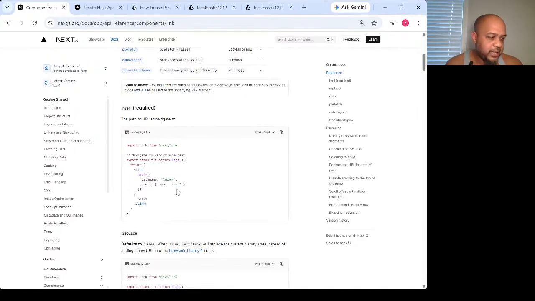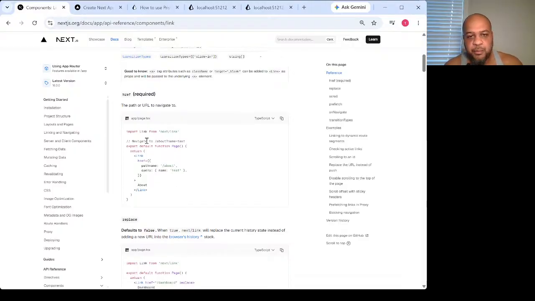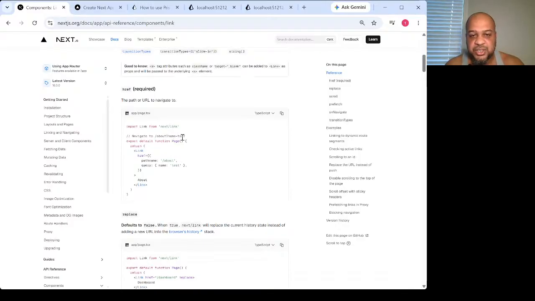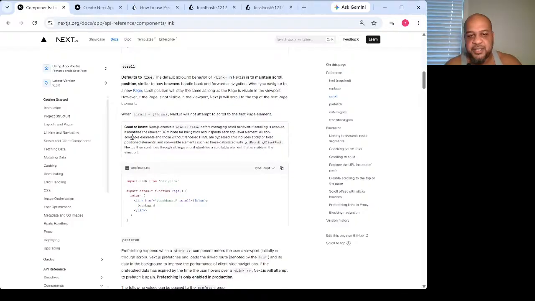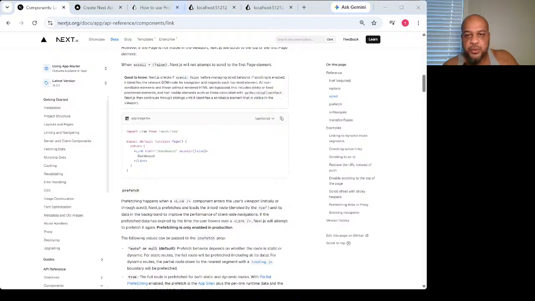And here's just what it looks like inside of the documentation with an example. Importing link, and you want to navigate to the about page, and the name of this is test. So inside of this function named page, you're returning a link with the href, and you have access to path name, which is /about, and also the query, which is setting the name of the site, which is test. So that's the reason that you're seeing the name test inside of the query. And then from there, this kind of continues to talk about all of the different options and the ways that you can leverage href and use it within your project.